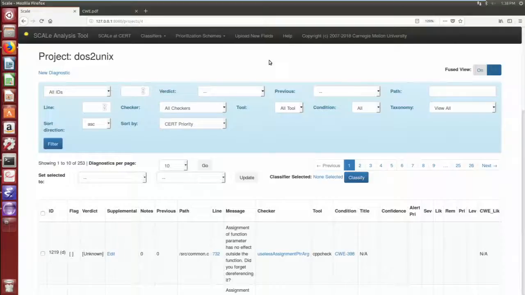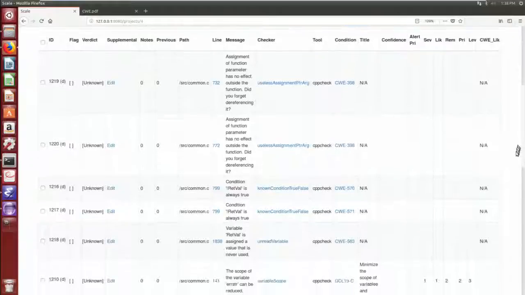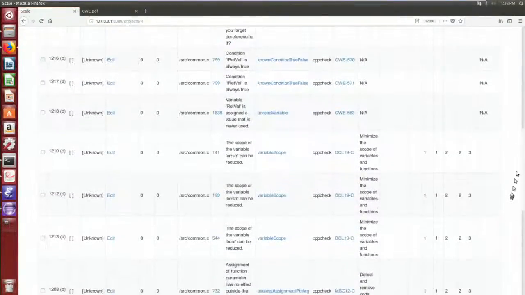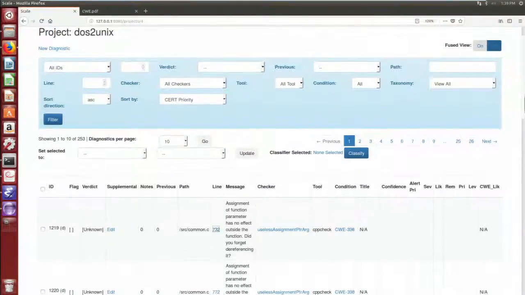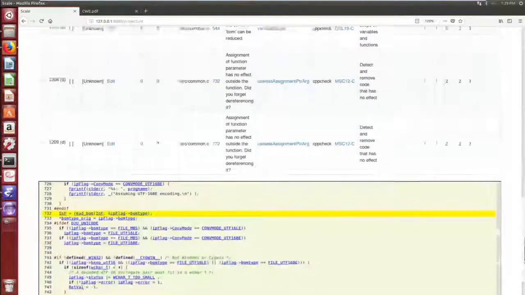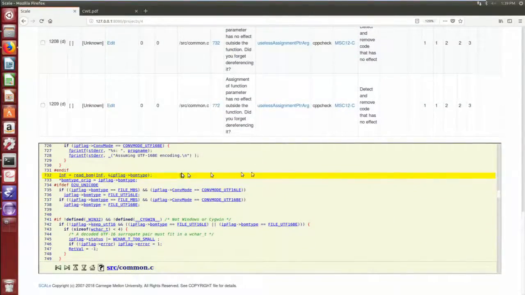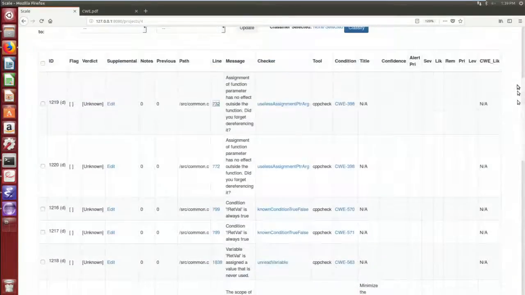I'm going to scroll down a little bit so you can see there's a list of alerts here. Right now we've set the default diagnostics per page to 10. Let's go to the line number indicated here, line number and file path in the source code area. My laptop is a little small, so we'll scroll down. There we go. You can see it's highlighted and gone to that file and line number.